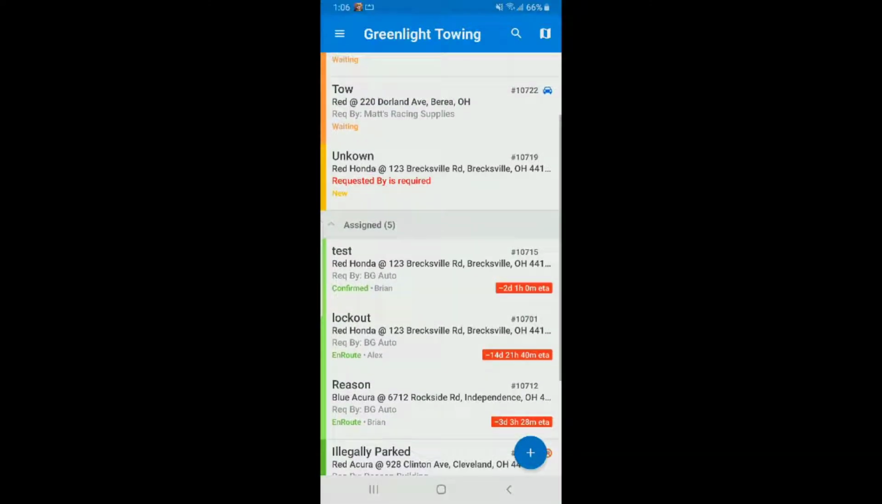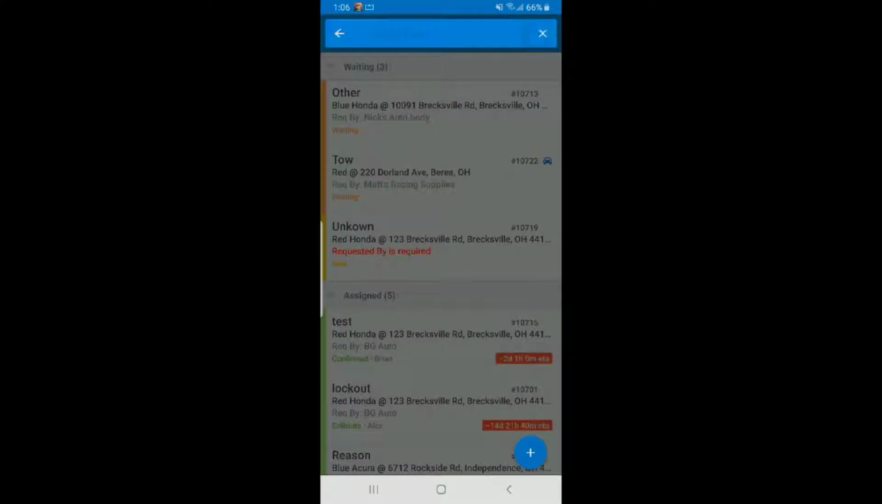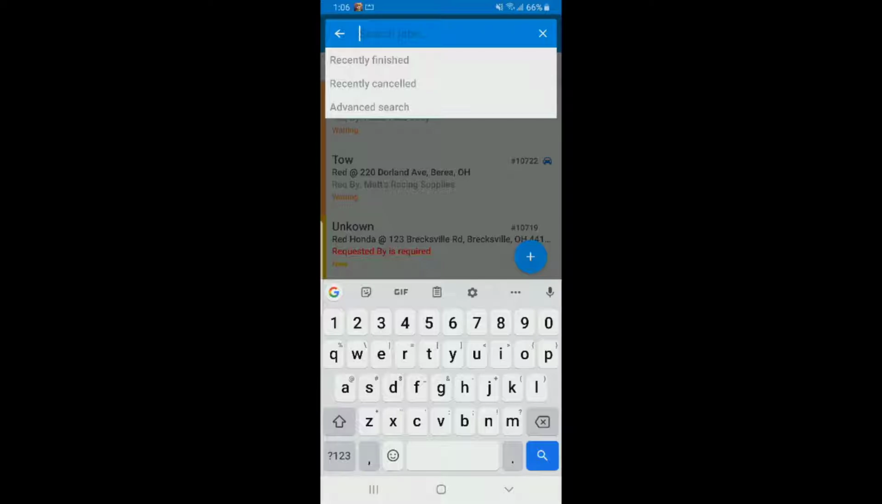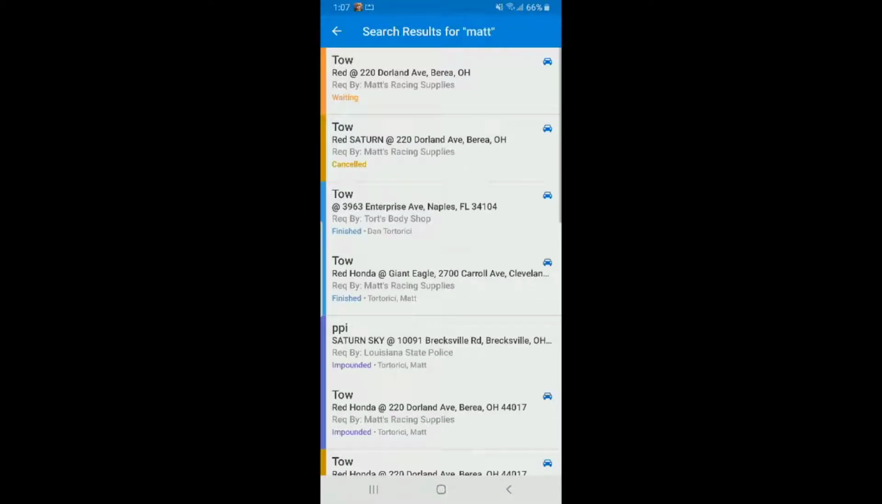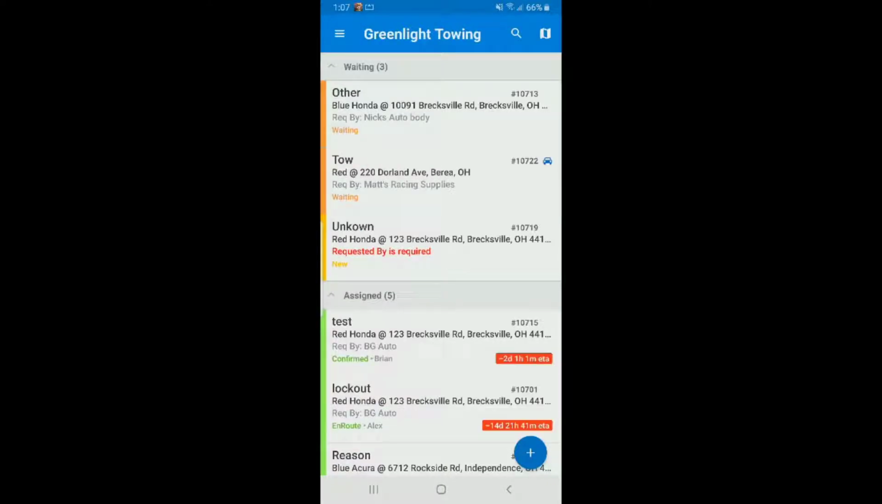The only other two icons we have up here across the top, we have the little magnifying glass. That's going to take us into a search. So this is the standard search that we have in Dispatch Anywhere, where I can type in really whatever I'm searching for. So if I type in Matt, for example, and I did a search, this would find all the calls that Matt is somewhere. A lot of these tops, Matt's Racing Supply, Matt appears somewhere on every one of these calls that is showing up. So it's a general way to search for your calls.